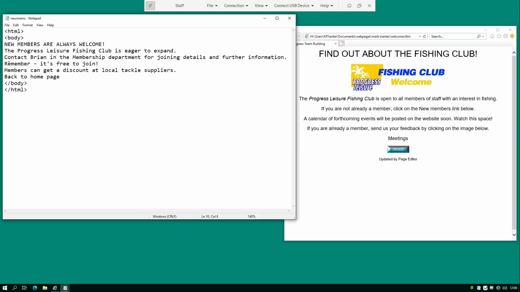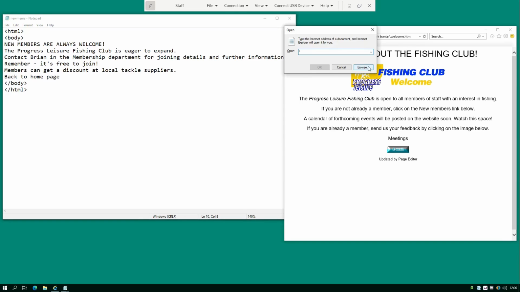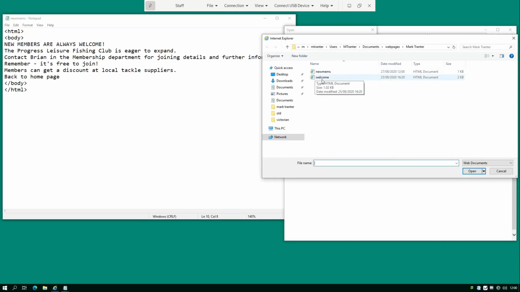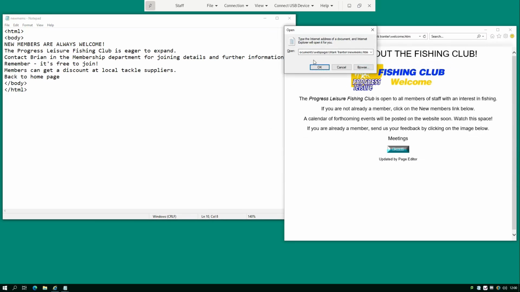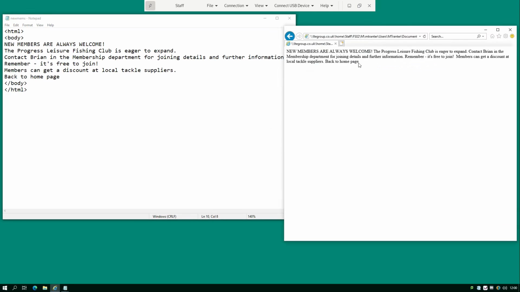Now, if I save that and go over into this Internet Explorer window and press Control O, I can browse and open a local file. So there's my new mems file that I've just saved. I'm going to open that up. And as you can see, it's opened as a web page, but at the moment the lines are not spread out on different paragraphs. So we need to do some more work there.